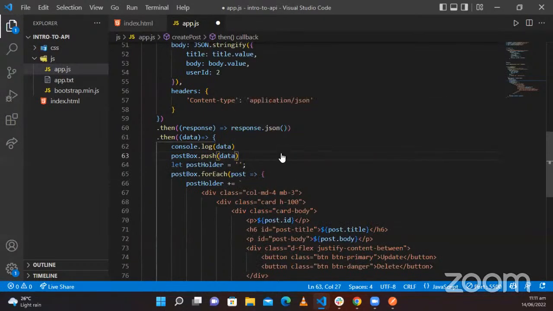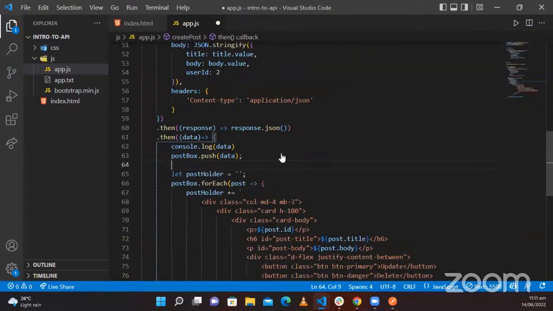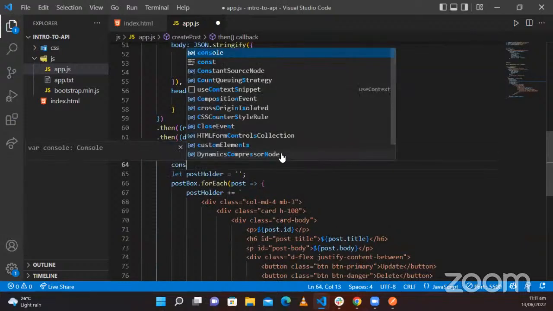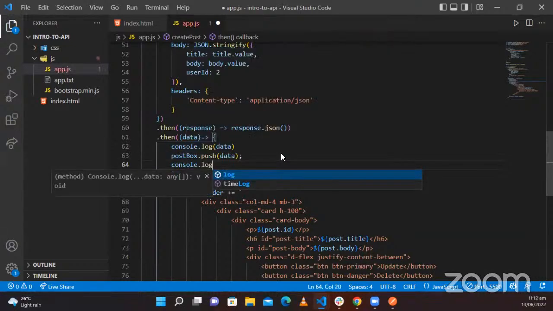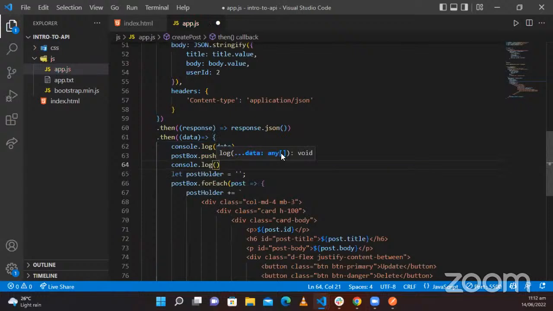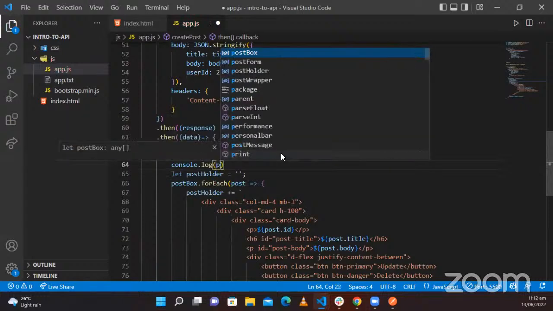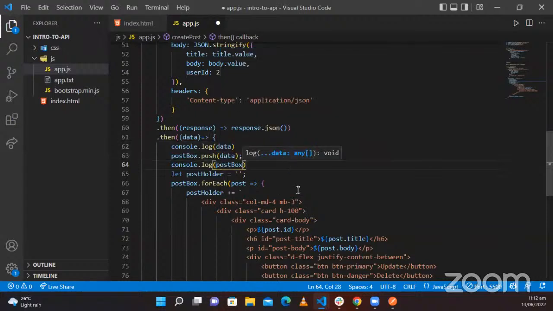So if I now console.log, unshift adds it in front. But you want to add it in front, that's this thing. Console.log post box. Let's print out the post box so that we see what we are doing.